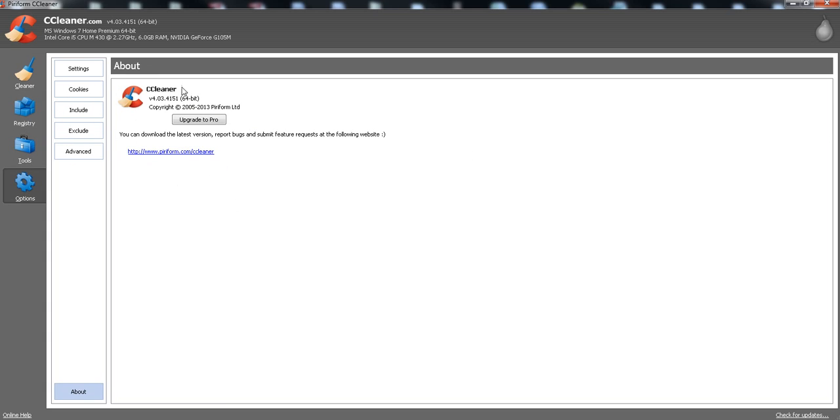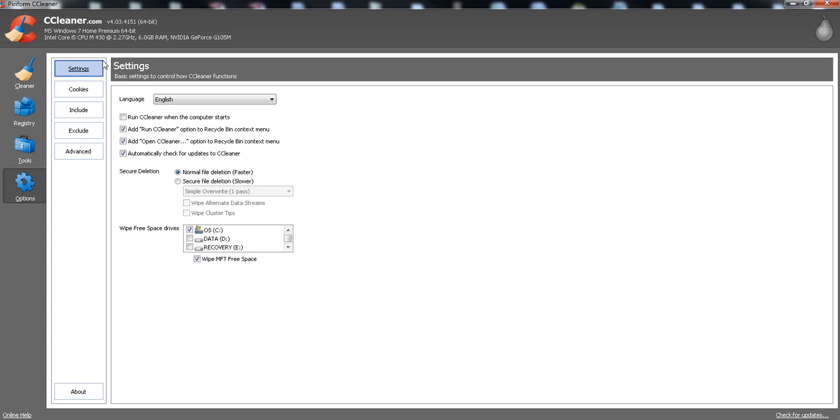Options. Don't worry about the upgrade to Pro. Go into Settings, and you'll see that here is your settings. This is where it allows it to be that right click on your trash can. And here, I always turn that on: run it when the computer first starts up, so it does a first primary clean right away, all on its own. That's a new addendum. We'll experiment with that one.